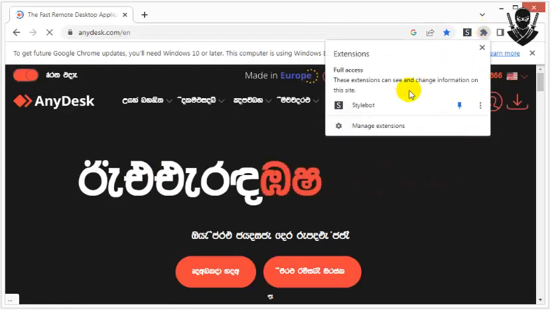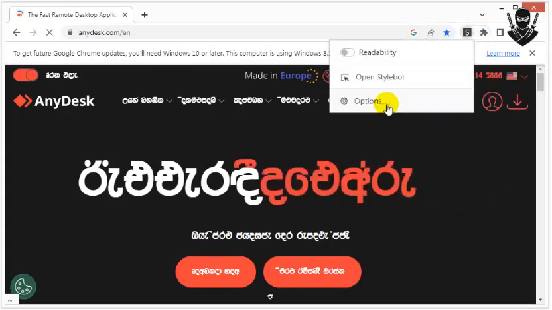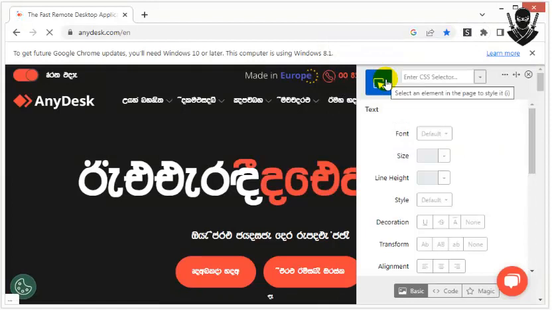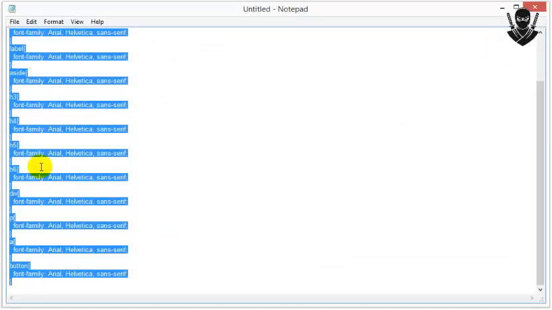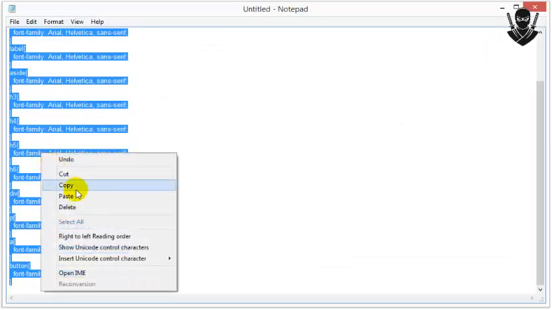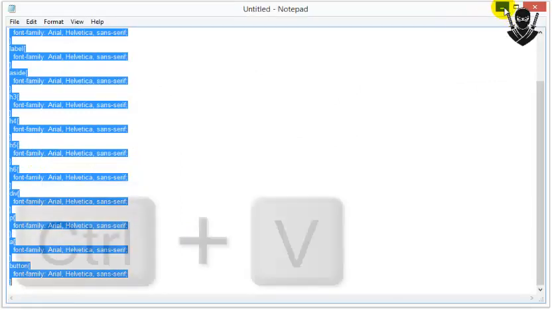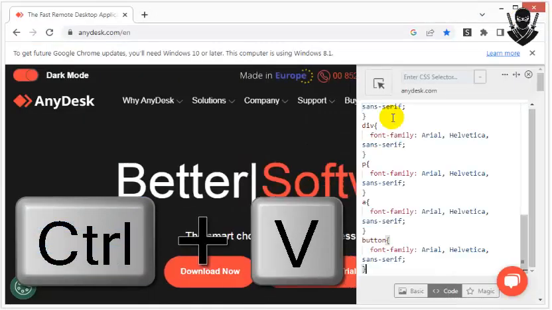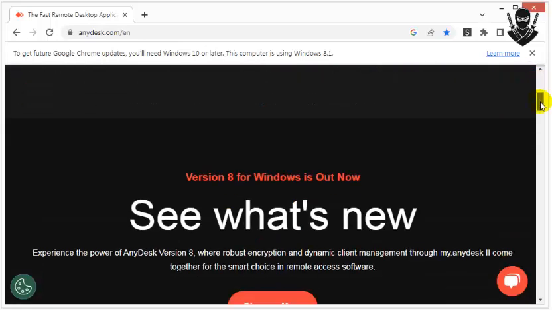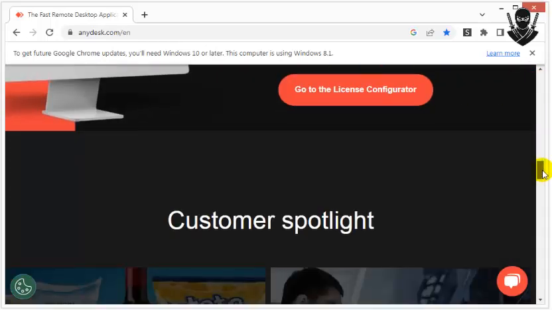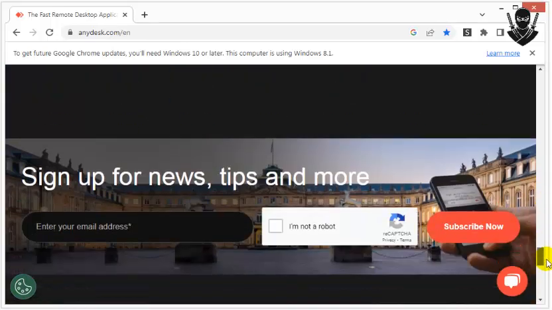And open the stylebot extension. Open stylebot and click the code button. Copy these codes. You can see, right click on the code and click copy, and go to this box and press control with the V key and paste to this box. You can see it fixes this error. I will put these codes in the description below.